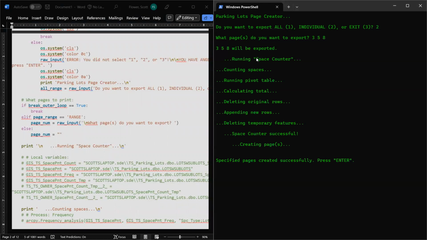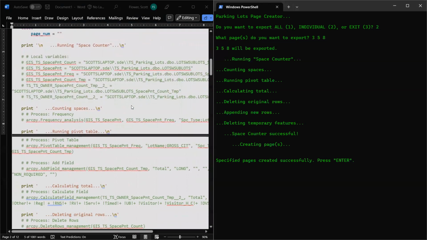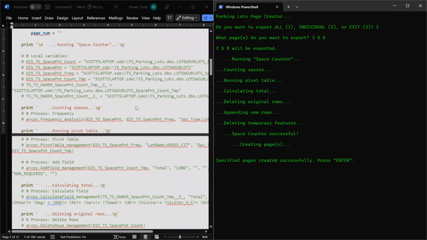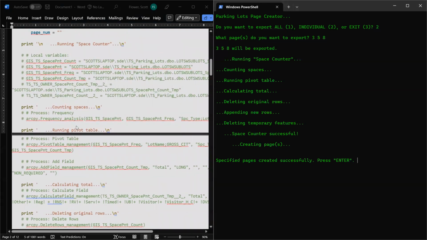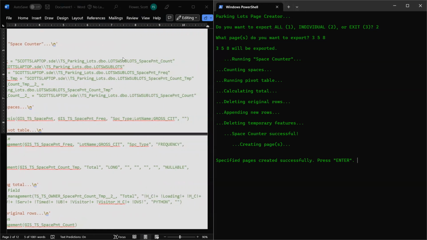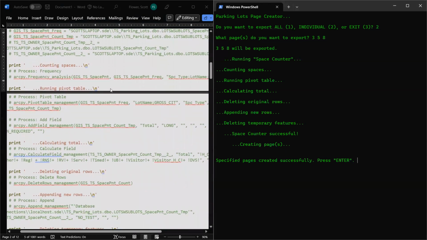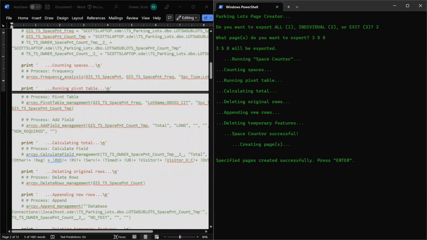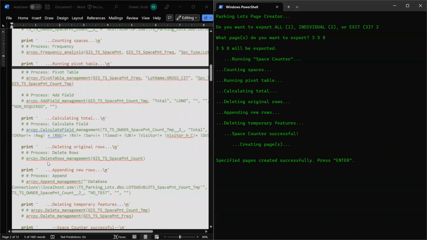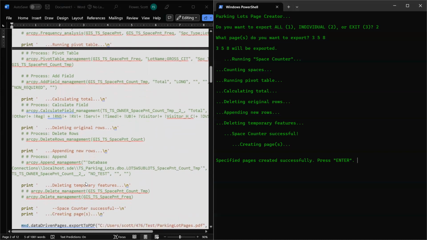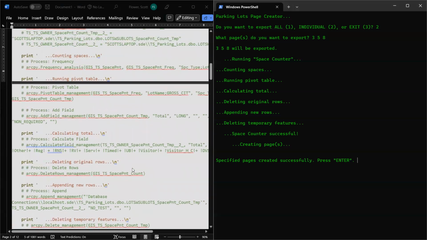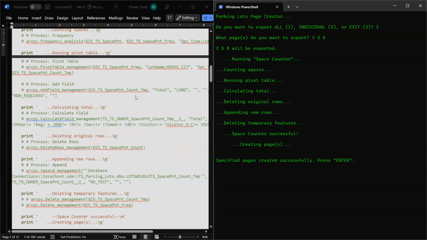All right, 3, 5, and 8 will be exported, and then this is the part where there's a lot of time for the code to crunch these numbers. We have our counting spaces, we have our running pivot table, we have all of these variables being updated through ArcPy. These are the path names to these variables in the database. And then it's using frequency analysis, pivot table, add field management, calculate field management, delete rows management, and append management. All of these are being run on these variables here.